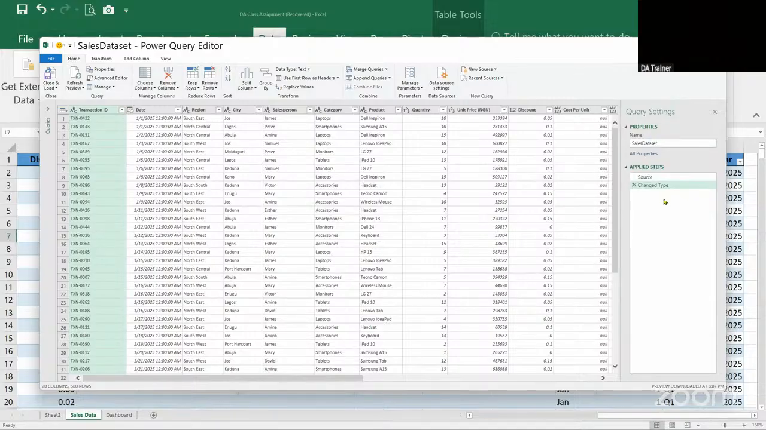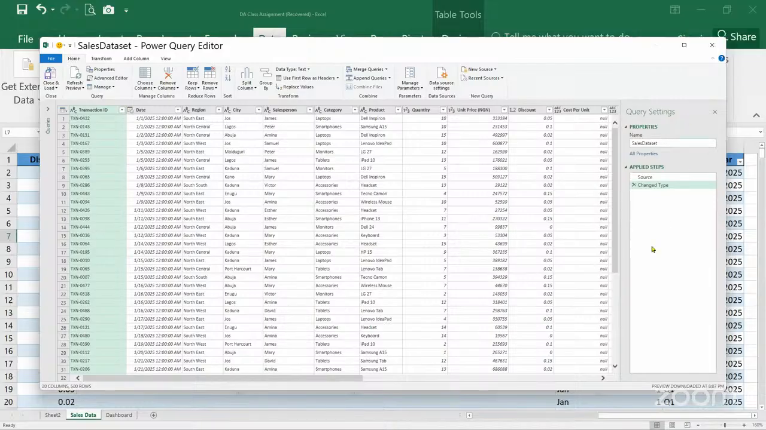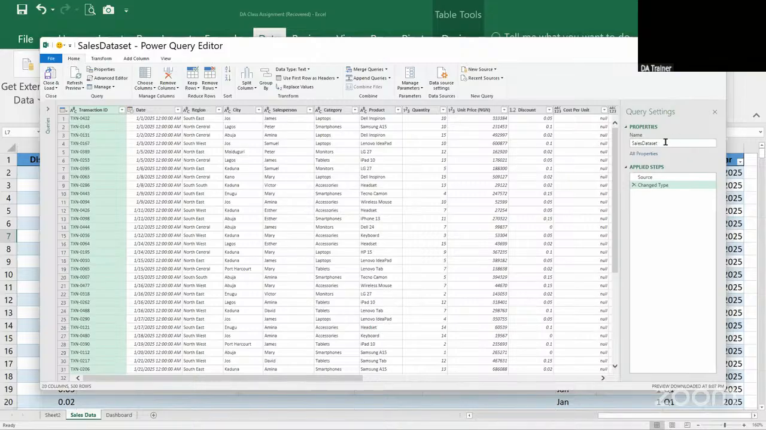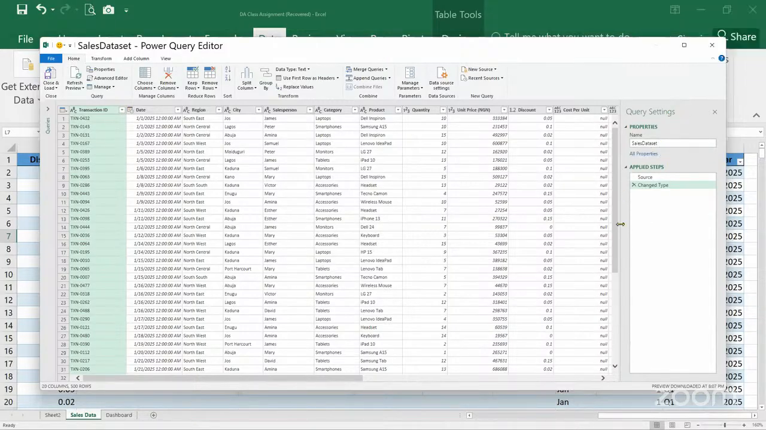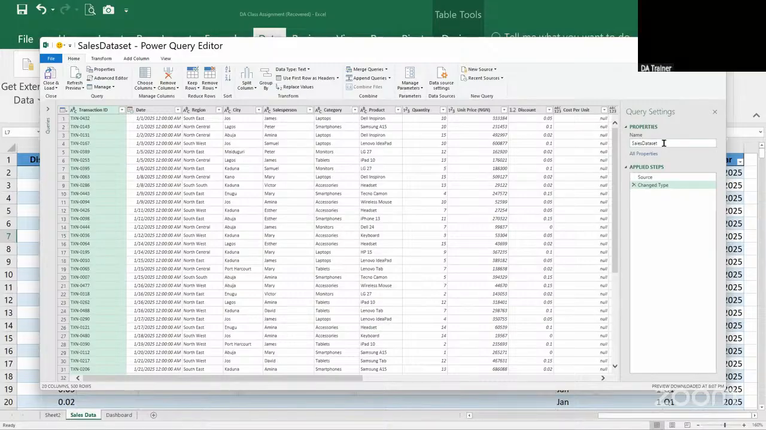We have query settings at the far right. Can you see query settings? Is it opened? Yes. All right. You find out that the name of your table is there already. What is the name of your table there? Table 1. Double click on that Table 1 and correct it to Sales data set.